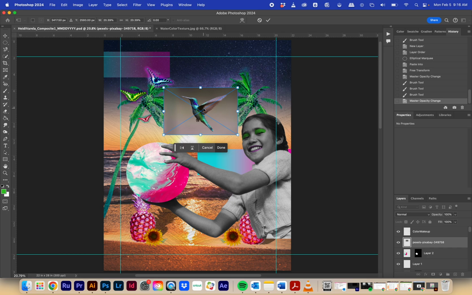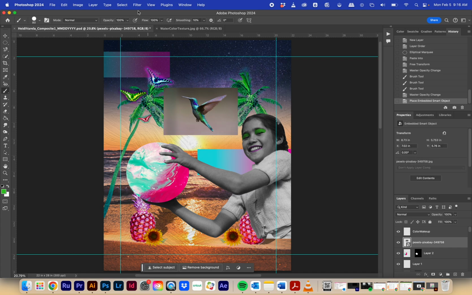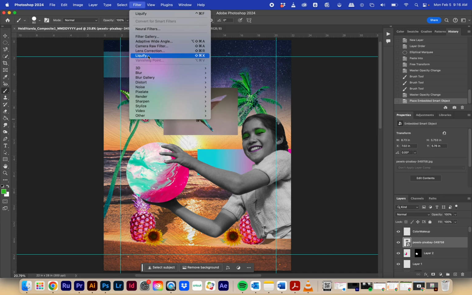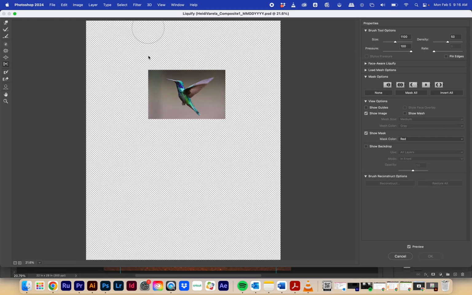Otherwise the mask and the liquify won't lock. They said it's something with the newest upgrade. It's supposed to, but it's not working. So I resized the hummingbird to the size that I want, and I'm going to hit return. And then I'm going to go up to, it's actually not over here, it's actually under Filter, and then I'm going to go to Liquify. Okay, and then we get this new menu, and there's all these fun things.